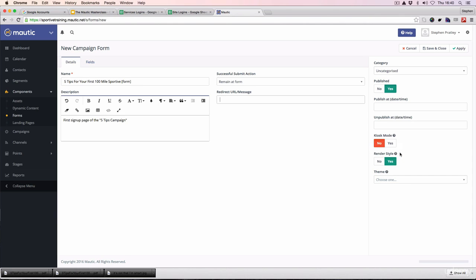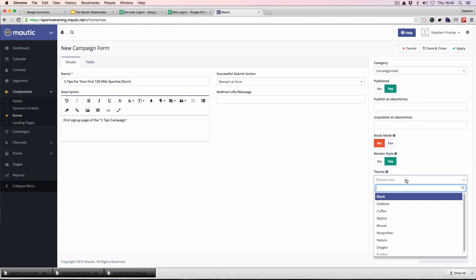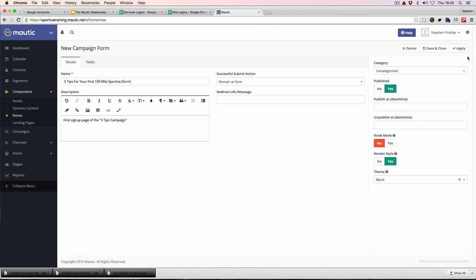This will render CSS styles, so if you are using your own page designs, you might want to turn that off so it doesn't interfere with it. And we're just going to have the blank theme, so it doesn't add. It's a fairly clean style. There's a few in there you can play around with, which are mainly different color themes and slightly different shapes, so that the form will merge with some of the landing page templates that are within Mautic. But we're just going to leave this as blank for the moment. So we'll apply those changes.